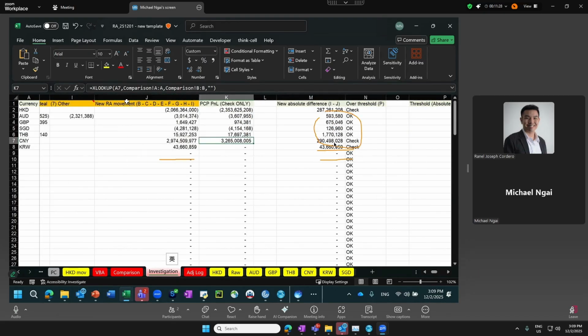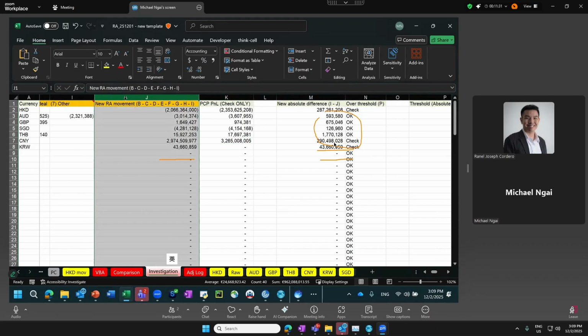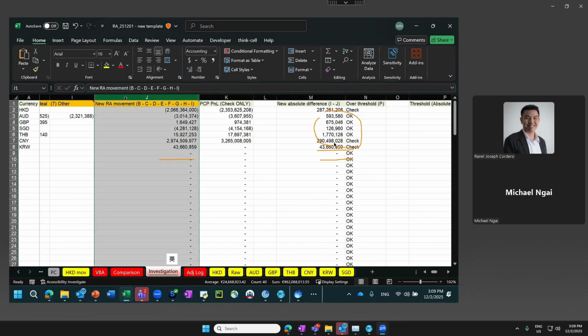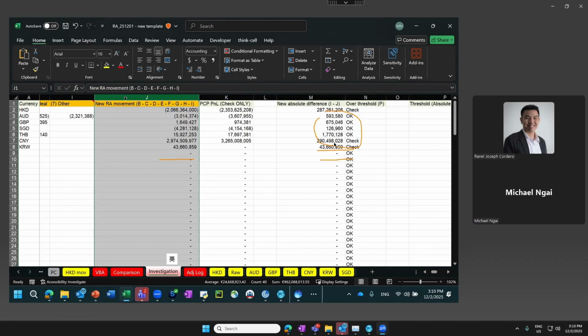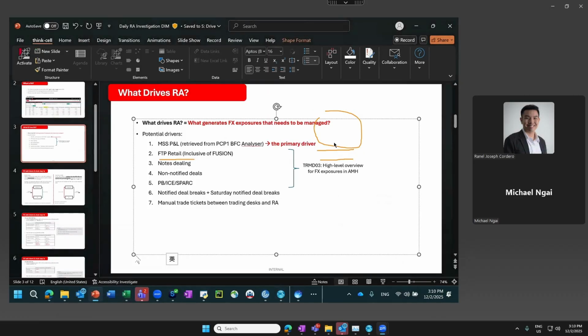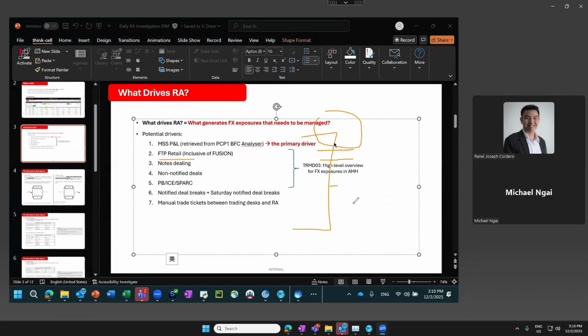So here, after excluding all these other drivers, we have an RA movement which is supposed to be completely made up of the MSS P&L without auto buy-in. So you can understand it like this. We originally have a lot of different drivers, and they all contribute to the RA movement.